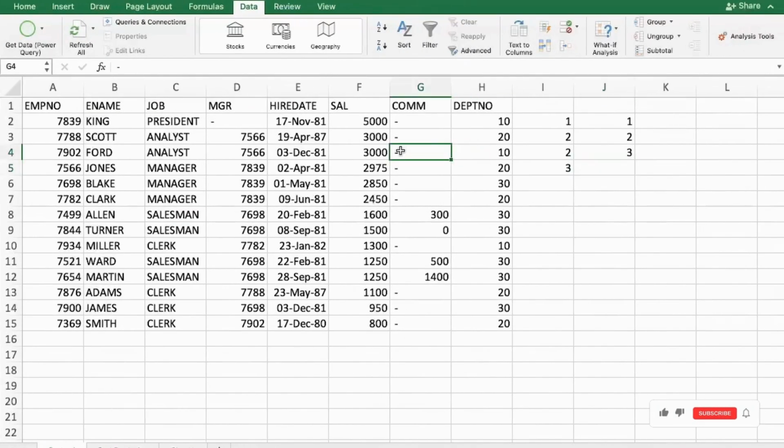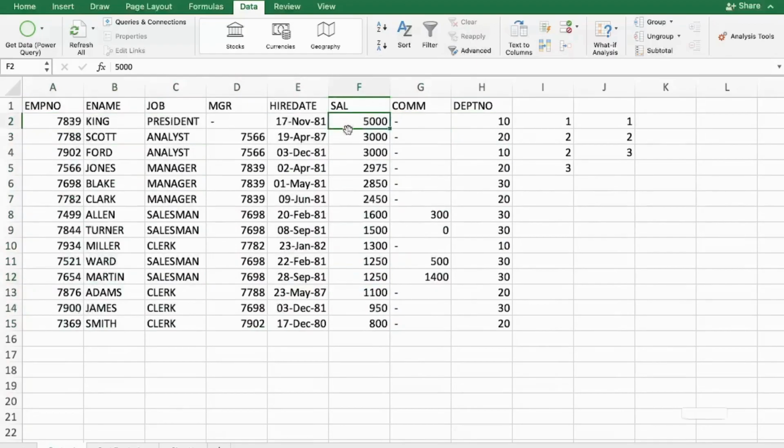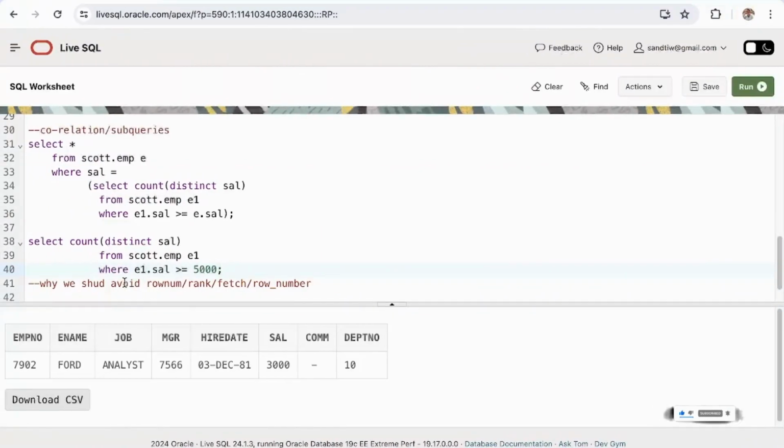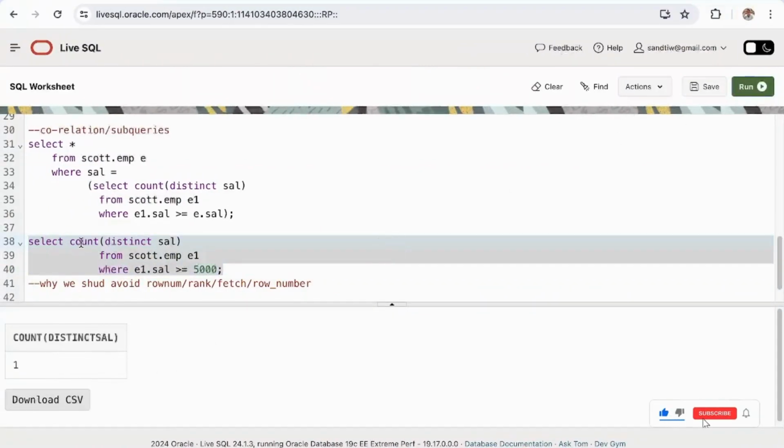So come here and let's look at the data. So when I pass 5000, this 5000 will be from that outer query, okay? 5000 will be passed. Now it will do a count of distinct salaries which is greater than or equal to 5000. So in this data, there is only one 5000, right? So greater than or equal to, the count would return as 1, right? I'll just run this. See, I get the count as 1.